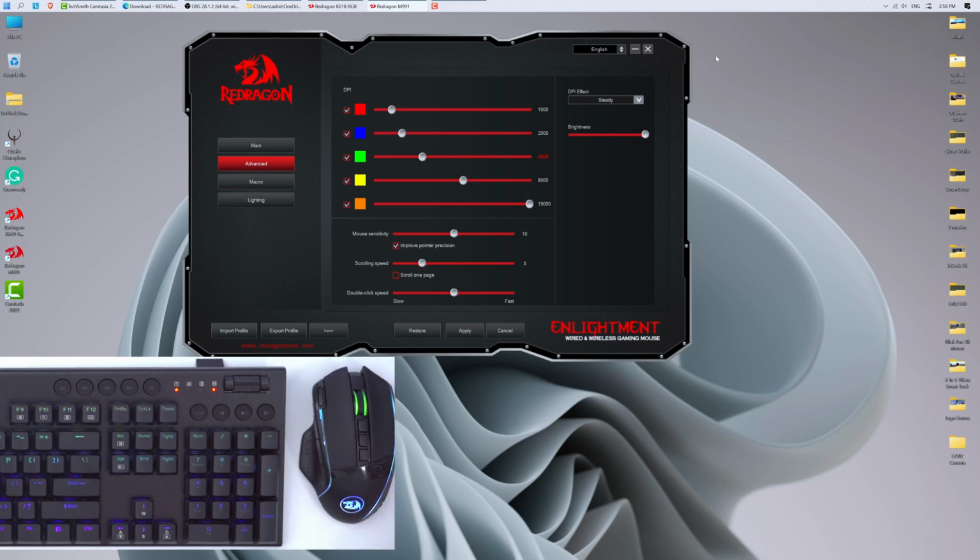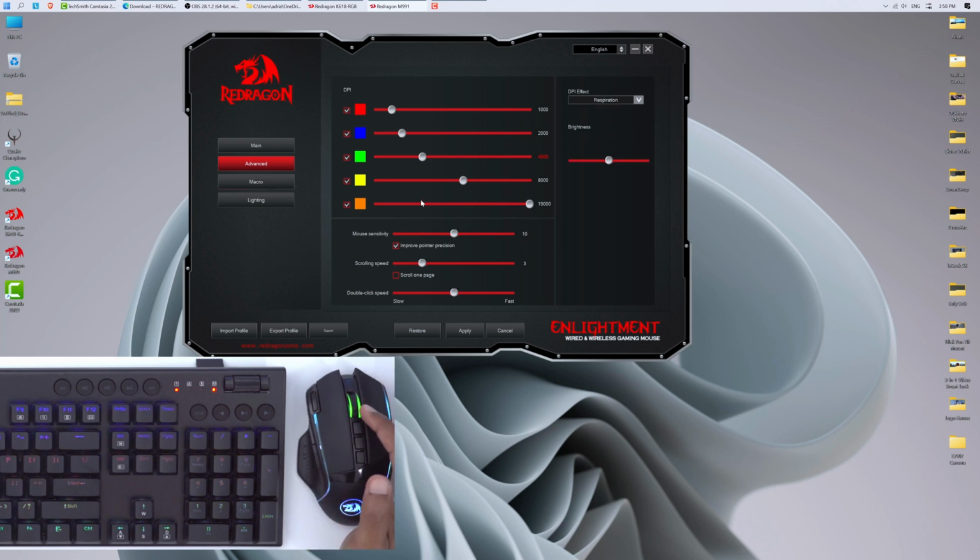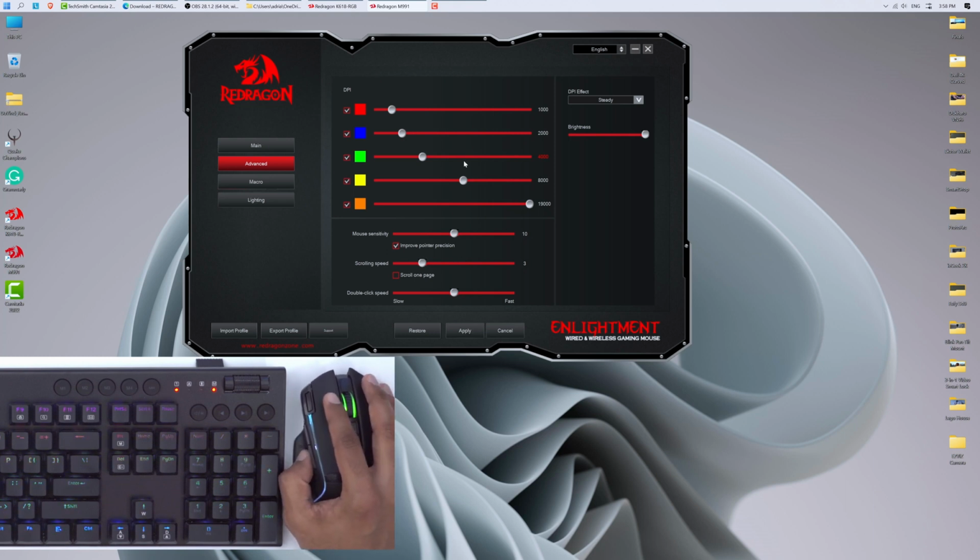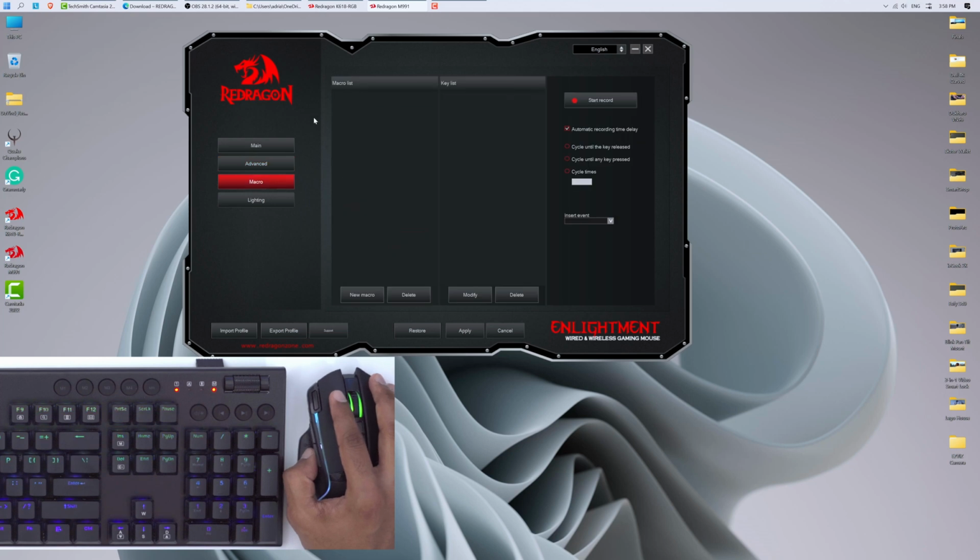Now, you can also go into respiration and you can see instead of it being steady, let me apply that. So you can see on the mouse here, instead of it being a steady green, it's just gonna breathe in and out. Now, I think I'm just gonna leave it on steady. And of course, you could just set it to off if you just live in one type of DPI range. And then you have some other options at the bottom here. Now, you can also set macros if you want.